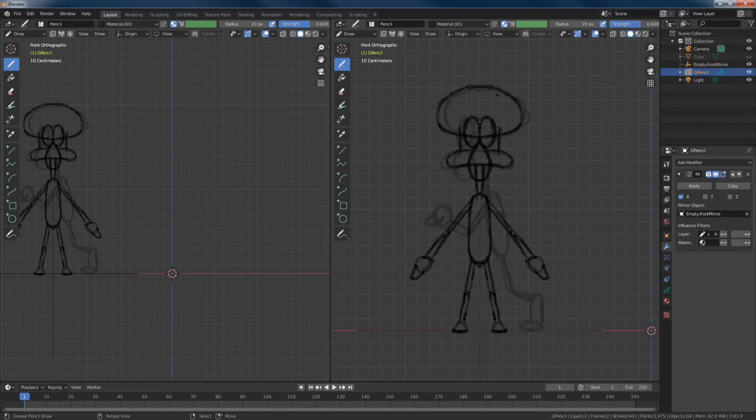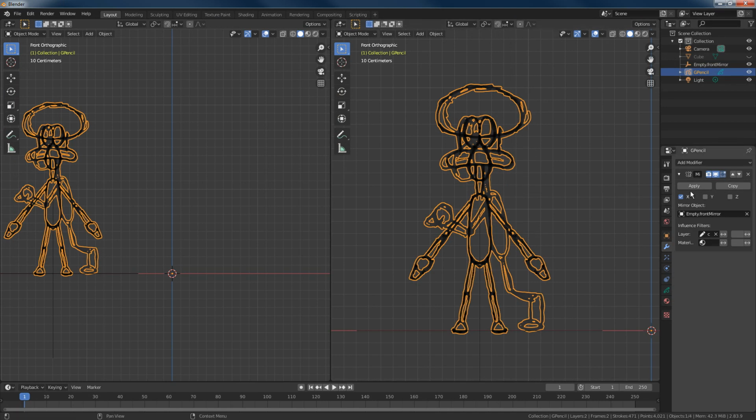Alright, so we'll knock down this strength a little more. Where are we at? 10. So there's your mouth. We don't have to worry about eyeballs. All I'm doing is just blocking out this character. So we'll say that's good, right? So we're good on that. So now we're going to just go ahead and apply that. Make sure we're not in draw mode. I don't know if you can do it in draw mode or not. So we're going to apply the mirror.